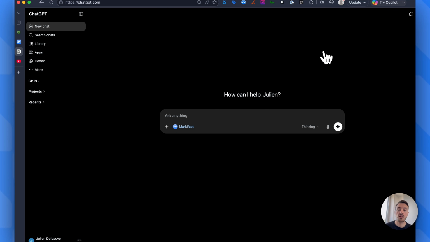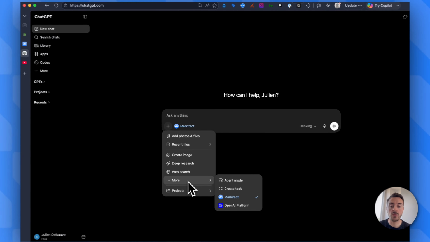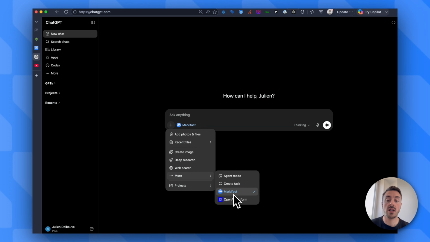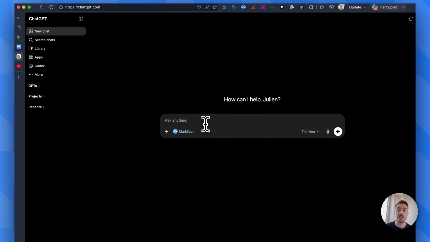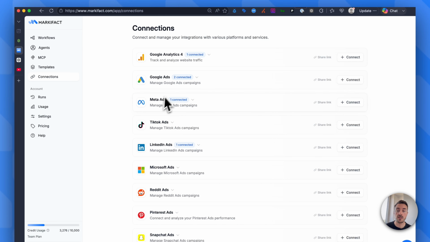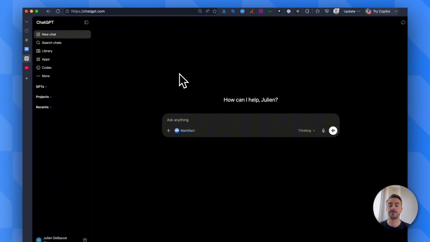So let's go ahead and chat. You can see here, if I click on the little plus and go to More, the Markifact connector is there. It means now that I can chat with all my Meta accounts that are connected in Markifact. So you see, it just took a couple of clicks and now I can chat with my data.